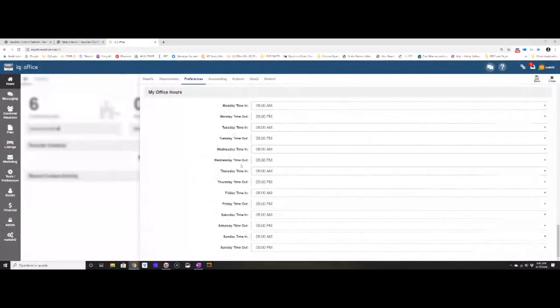Are there any questions about how to set up your preferences under this preference tab?